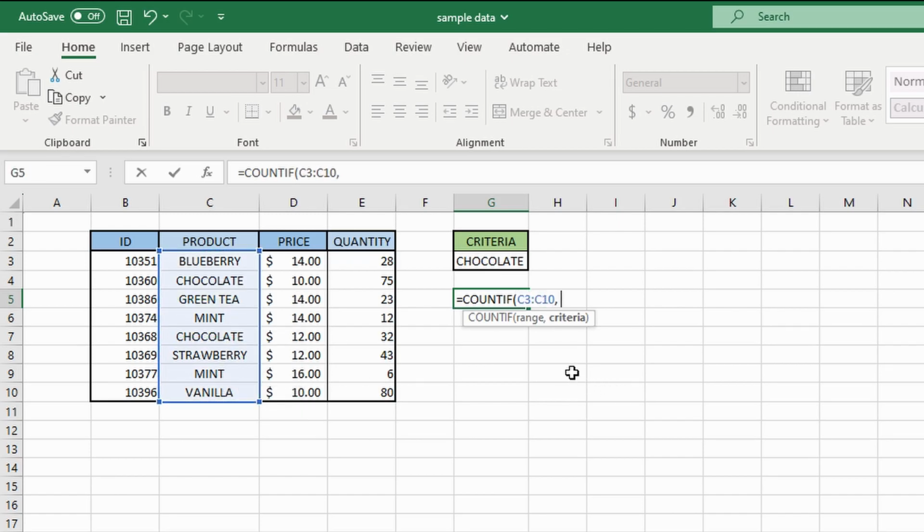For the second term, we are being asked for the criteria. We can either type chocolate or just select the cell with chocolate in it. Once we're done, just use a close parentheses and press enter.